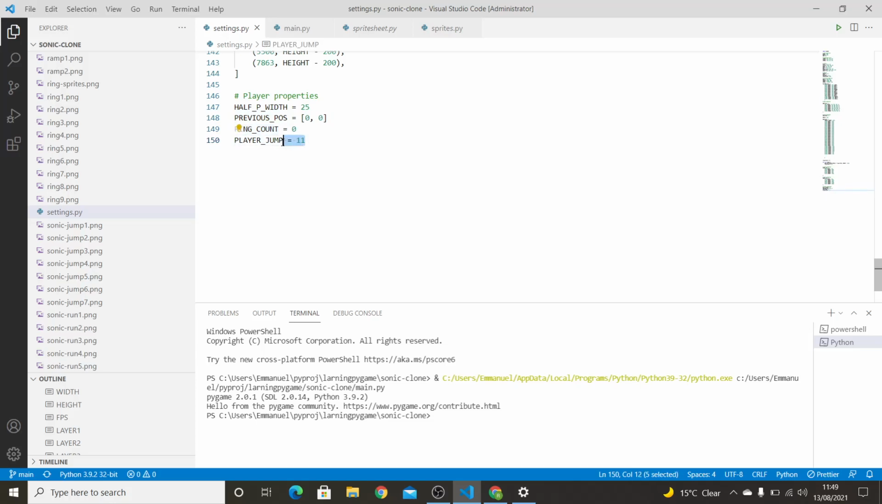Obviously, the player has his own jump. I'm trying to keep track of the number of rings that he has, so I can update it.